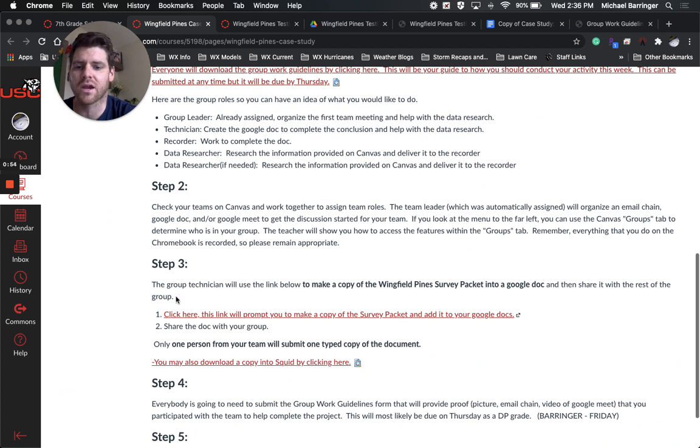If you haven't made a copy of that, the big Google Doc that you guys are going to have to turn in at the end, that 14-pager. I know it sounds super long, but I promise you it won't be that long. Please make sure that your group member technician, or at least somebody in your group, makes a copy of this one and then shares it with everybody in your group.